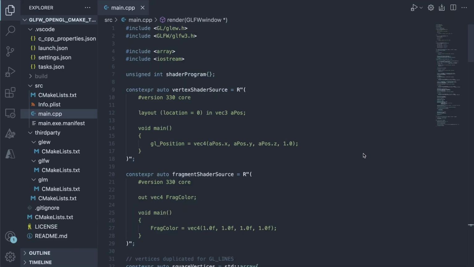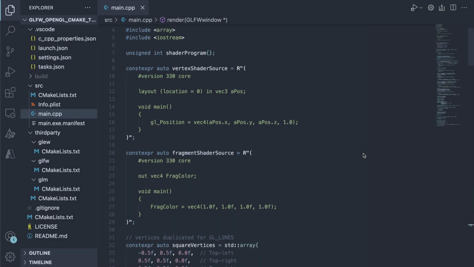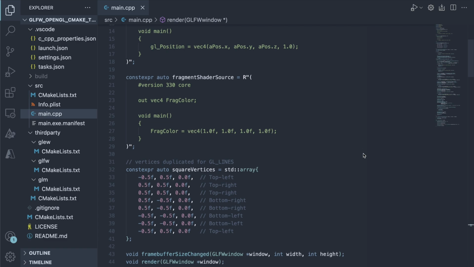Let's jump into the code. We start with a shader program variable and shader source constants. We keep this global for simplicity, but in larger programs you should definitely abstract them out to separate modules. Then comes the square vertices array containing the list of points for our square.